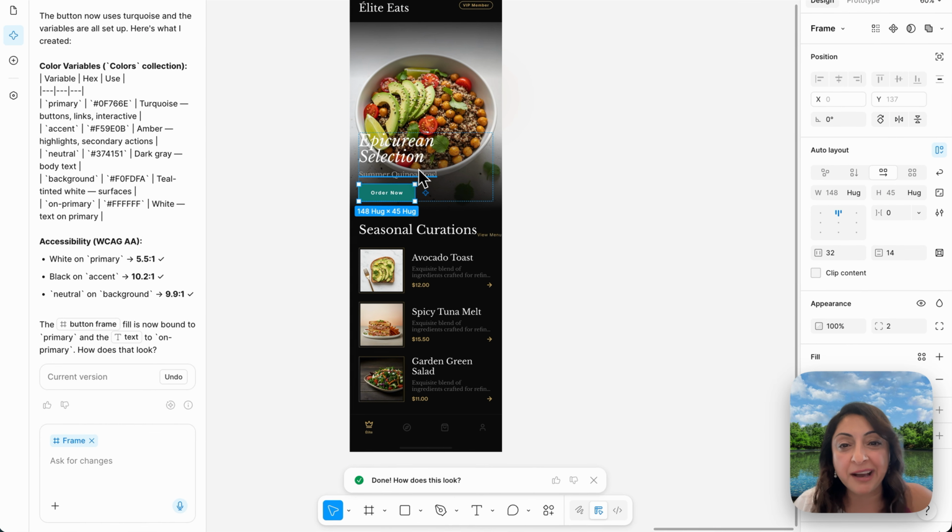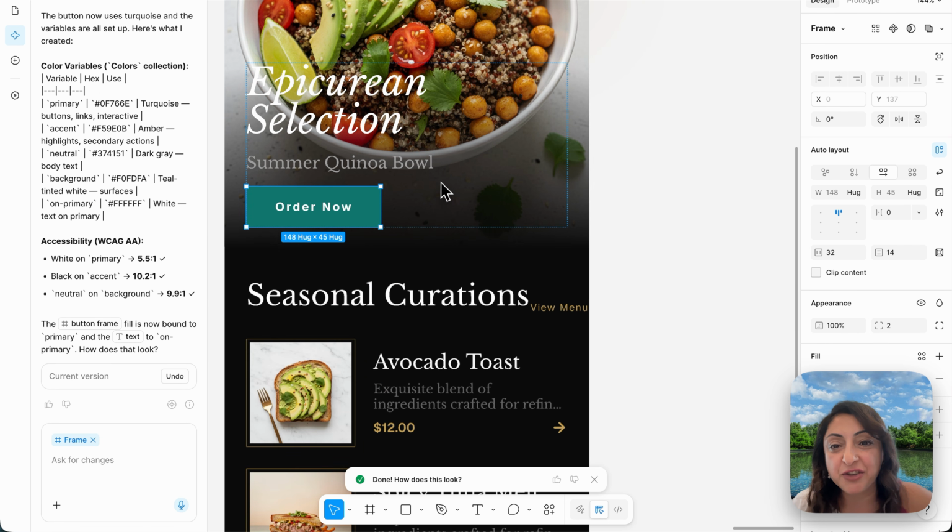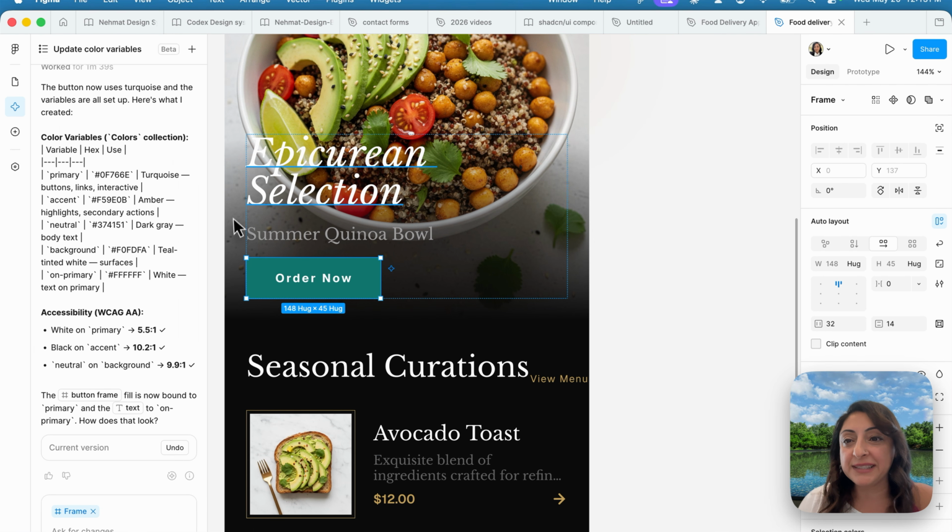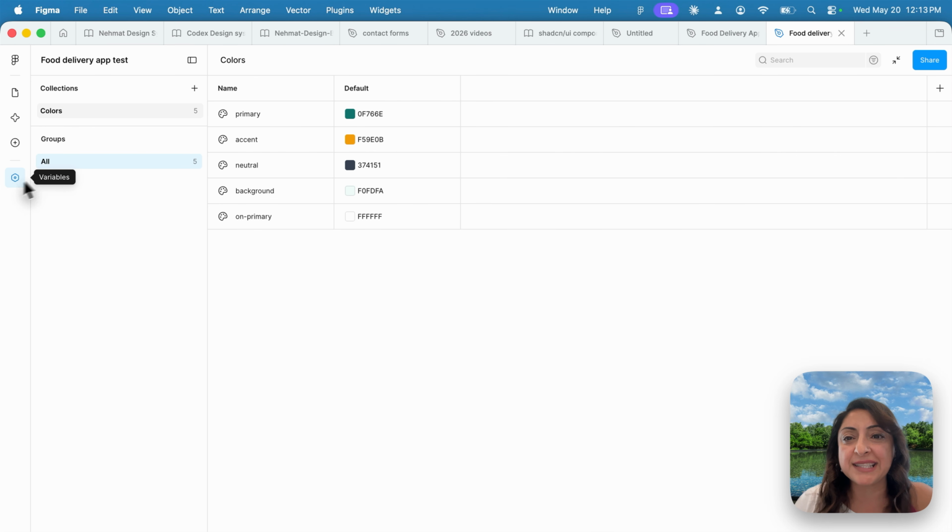And coming back to my color chat, you can see it changed the color of my primary button. And now let's go to the variables and see. Here you go. It created them. A primary color, accent, neutral background, and on primary. This is basically the surface to make sure that everything is very well contrasting and accessible.